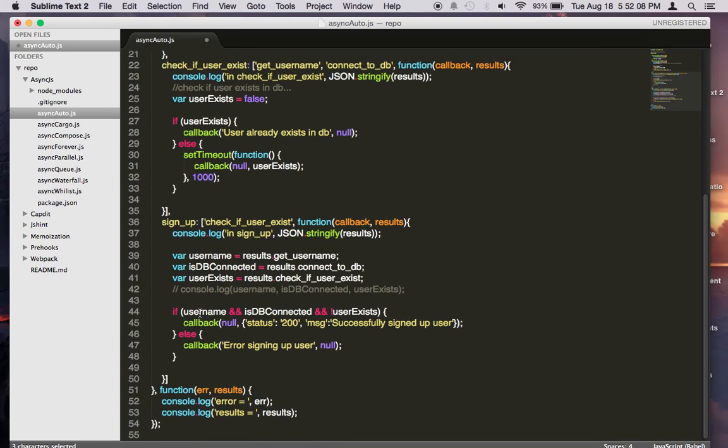Now here we'll check if the username is provided by the user, we're connected to the database, and the user doesn't exist. Then we return an object with status 200 and successfully sign up the user. Otherwise, we'll just do a callback with an error: sign up failed for the user.